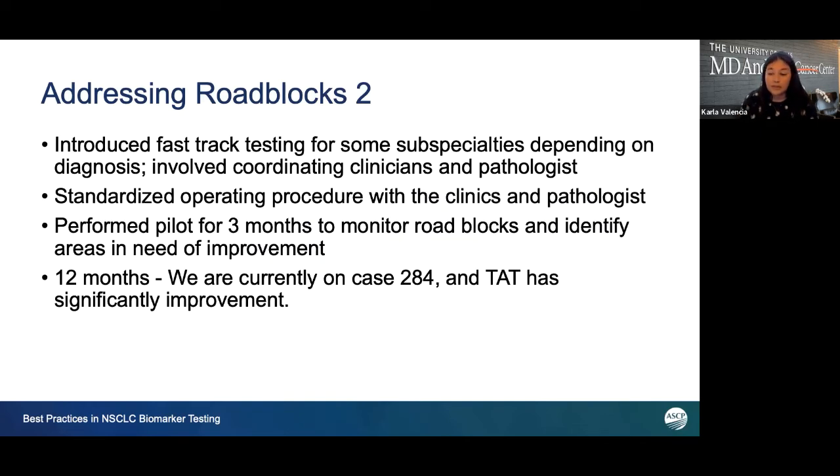Addressing roadblock number 2, which is delay in results. We introduced fast-track testing for some subspecialties depending on the diagnosis. This involved coordinating clinicians and pathologists, standardizing operating procedures with the clinics and pathologists, and also performing a 3-month pilot to monitor roadblocks and identify areas in need of improvement. After 12 months, we're currently on case 284, and our turnaround time has significantly improved.